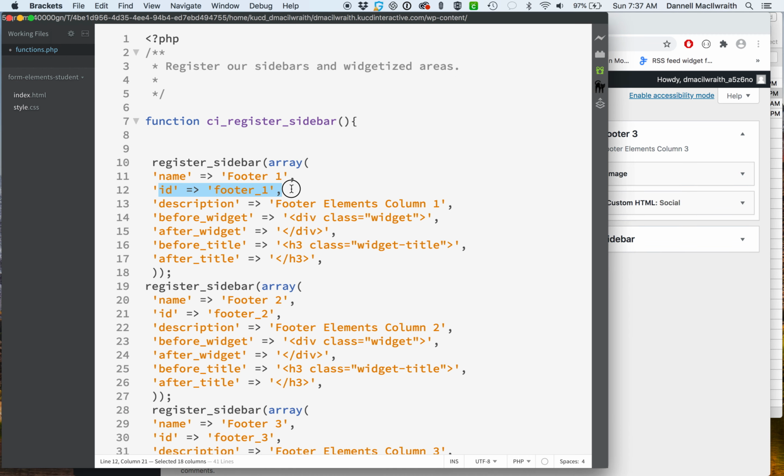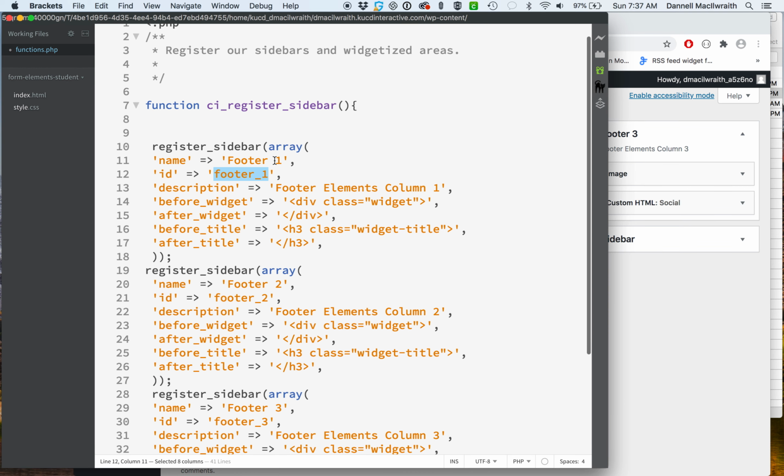Then we're going to give it an ID. So this is what we can modify in our CSS. So it has to be lowercase, it has to have no spaces. This is CSS. So I put footer 1, again, keeping these consistent, a description of it, and then this is what it's going to be wrapped in. And this would be what is before the widget, so the name or the title.